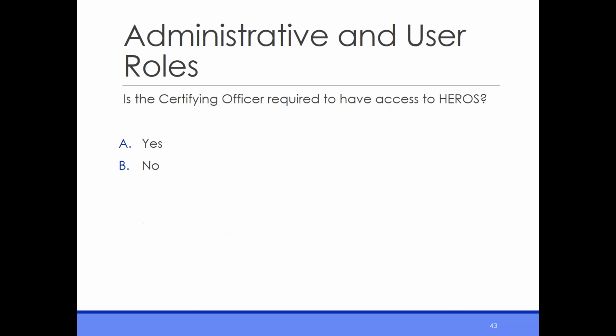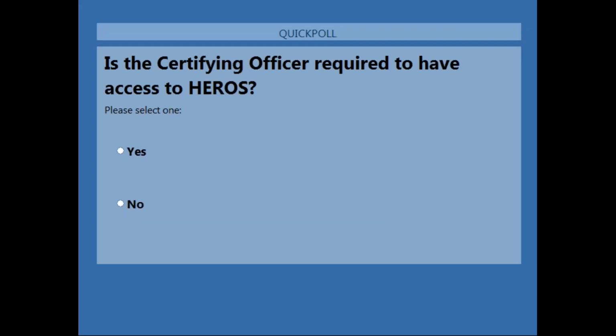All right, next question. Is the certifying officer required to have access to HEROS? Yes or no?